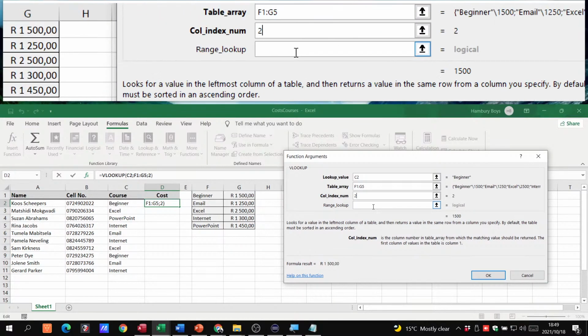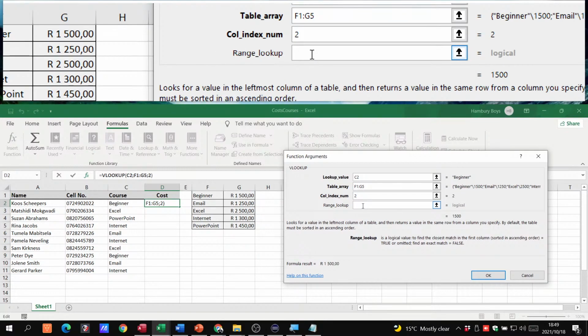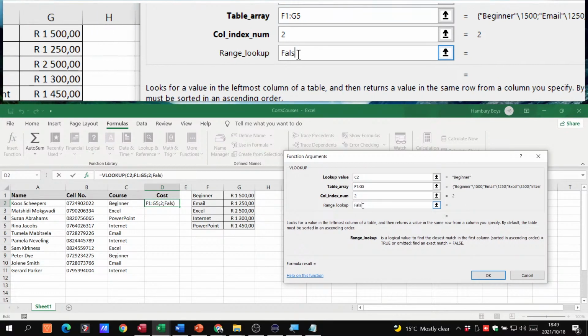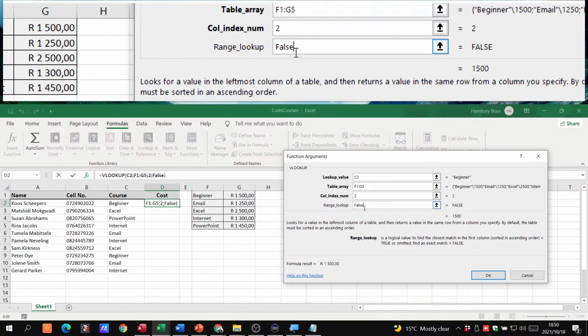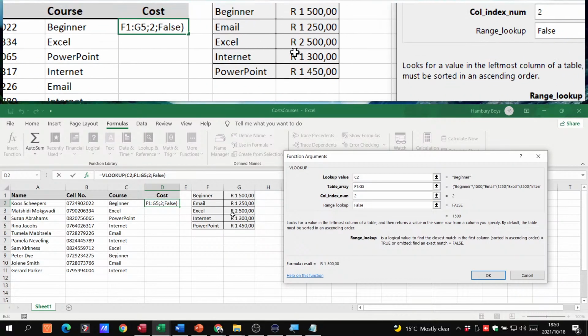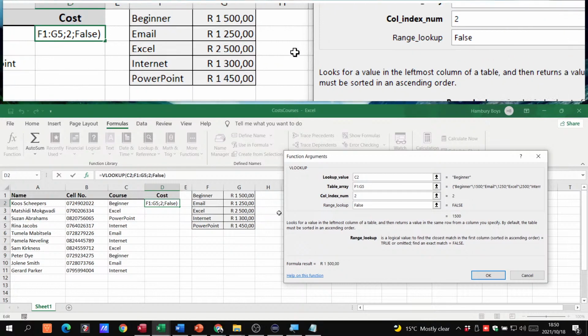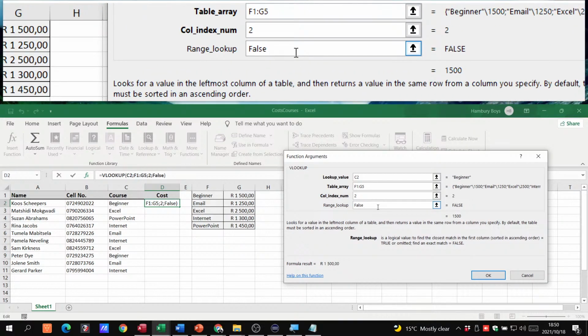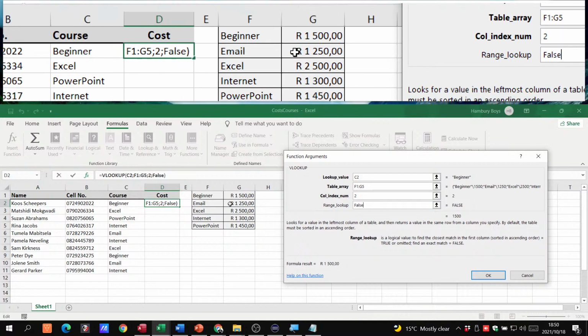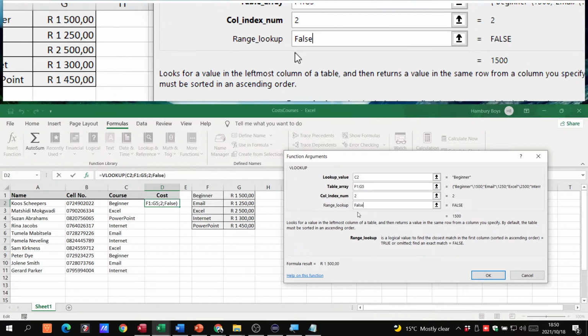Okay. Then the range lookup. We've got true and false. If we put in false, it means we want an exact match. We will use the word true only when, let's say, something in this range, we're looking to match it up to the closest number, or to the closest to what we are finding here. Then we'll use the word true.